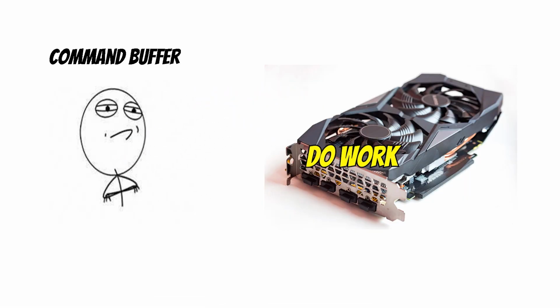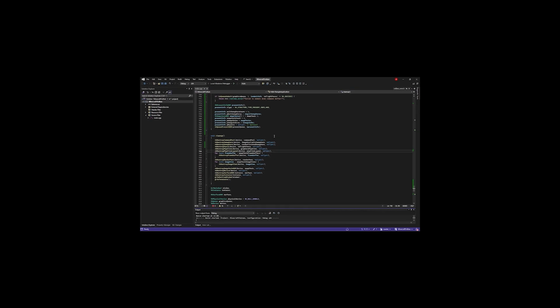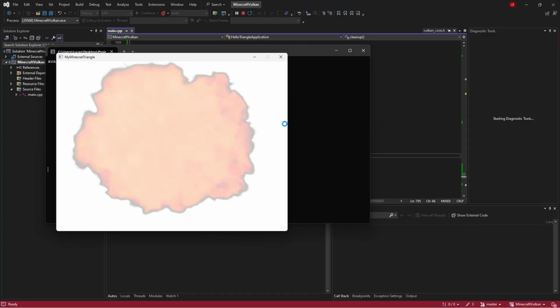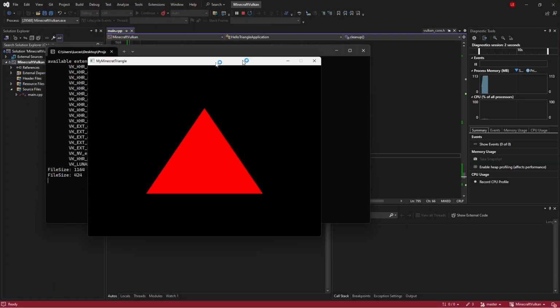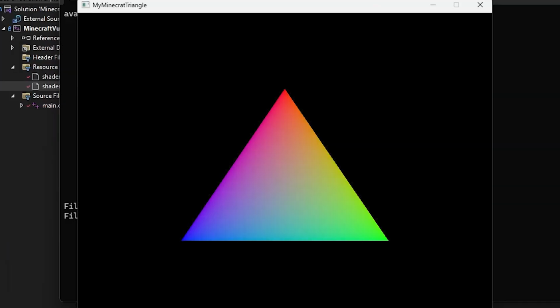They're supposed to tell the GPU what to do, which is great, because I have no clue what it's supposed to do. But anyways, finally after many hours, boom, a triangle. But this is not just any triangle. No, this is a cool triangle with colors. Ooh. But there's a problem.